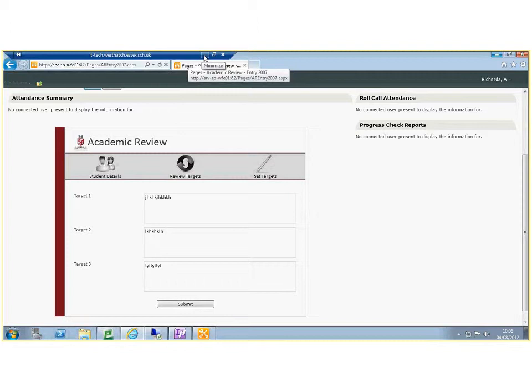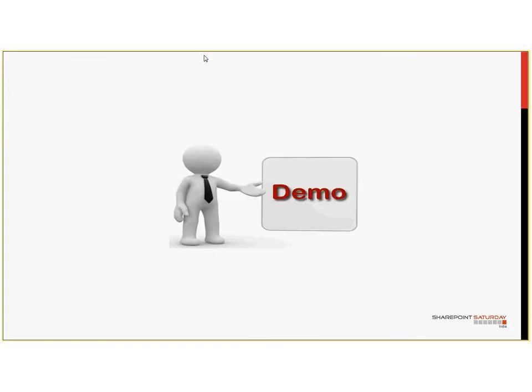So you've got the different views so that the teacher isn't scrolling down all the way through. I'll show you how that's done in InfoPath as we move on.